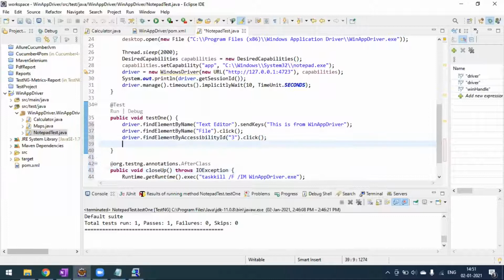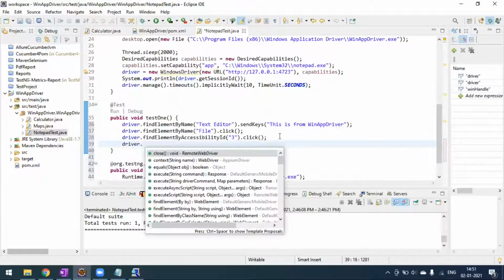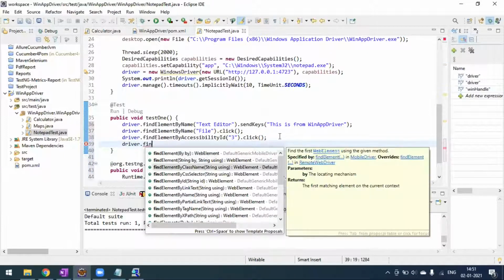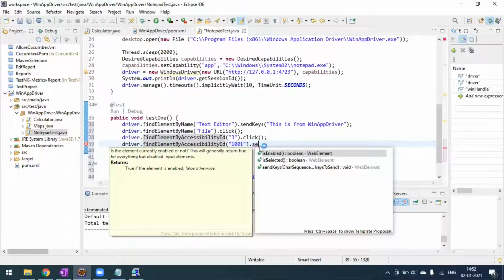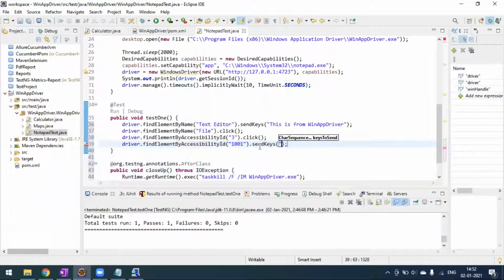So here we have to give the file name, find element by accessibility ID. Again, we are using the accessibility ID here. So this is the ID value. Okay, this is find element. Okay, dot send keys. So we'll give some name for the file name. Okay, we'll give something like notepad file.